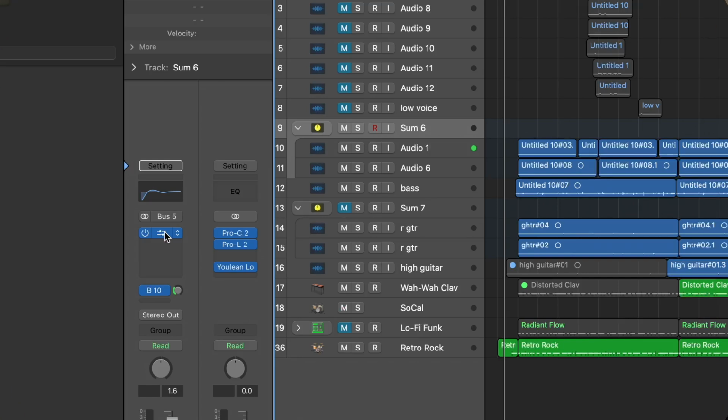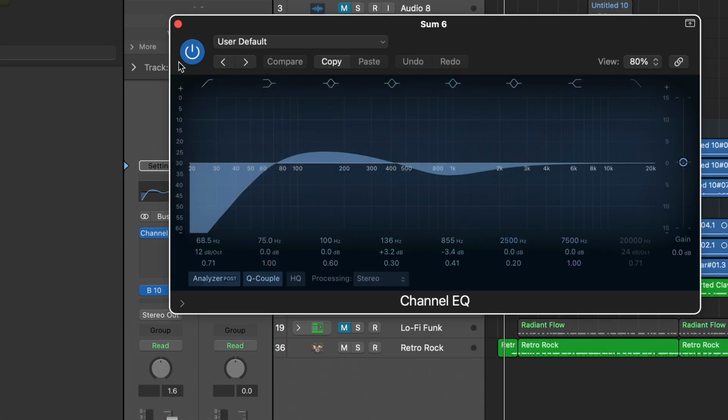Next up, audio plugins. Audio plugins are software tools that add or enhance audio functionality in your DAW, including effects like reverb, compression, or virtual instruments. We'll get into what those mean more in a second.